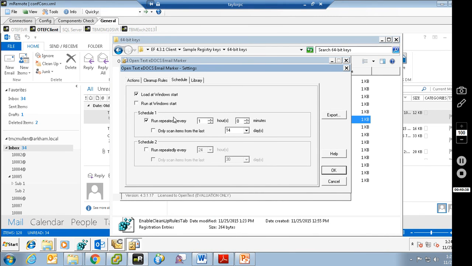And now the schedule is how often the marker will run and how far back it will run. There's two schedules. Schedule 1 is typically used for more continuous monitoring, and it goes less far back is what I'm trying to say. Only scan items from the last 14 days. And typically you do this because this is running every hour, so you don't want it going back 365 days every hour, or else the service would get kind of bogged down. So this runs periodically, but it does so quickly. It's only going to look at like 2 weeks' worth of emails and mark those up.